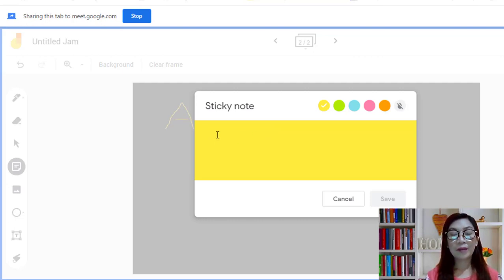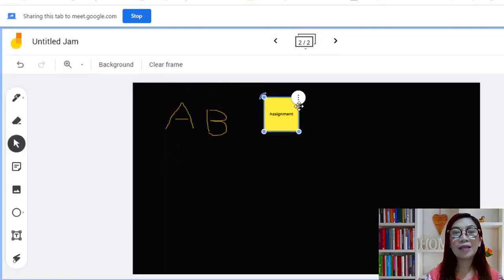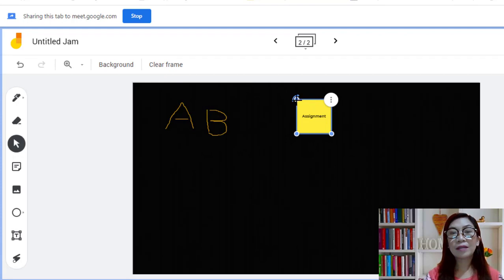So we can write something in here and save. So now we already have a sticky note here. If we click this icon here in the left upper side of the sticky note, you can rotate it counterclockwise or clockwise depending on what you want. You can also resize it by dragging this down.